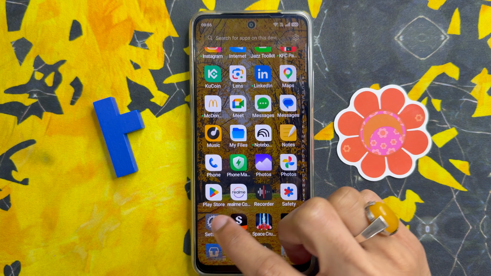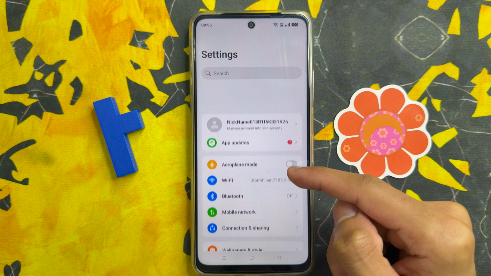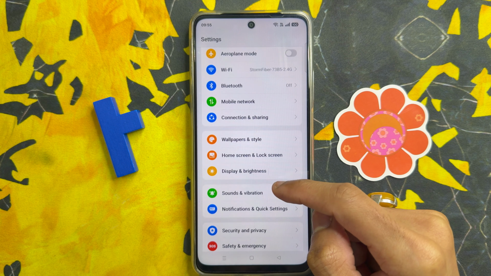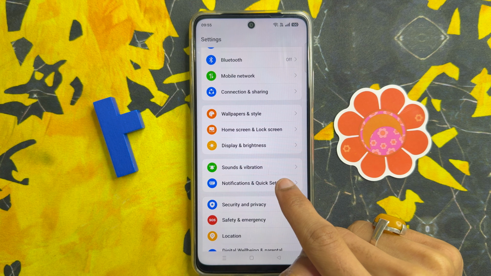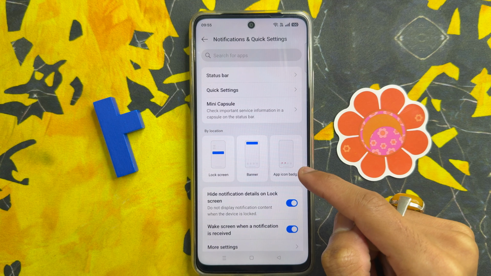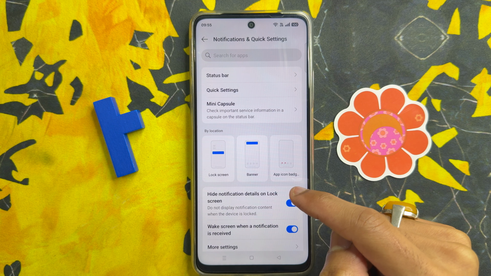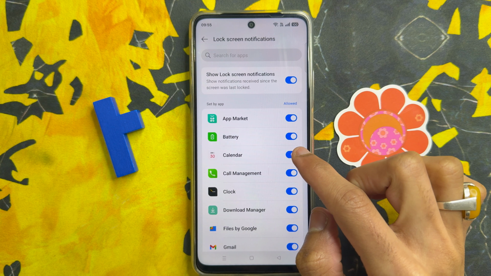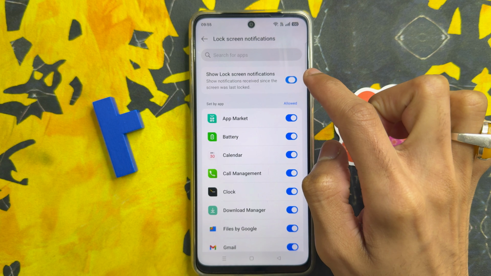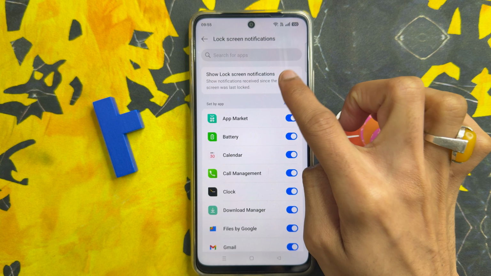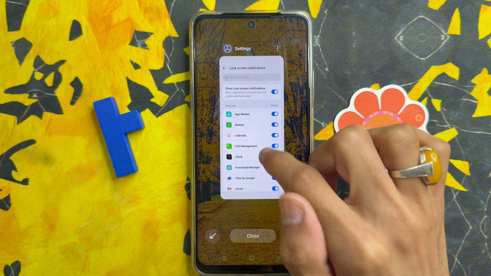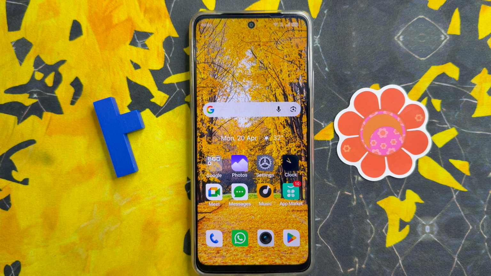Here click on settings app. Now in settings, scroll down and click on notifications. After clicking on notifications, make sure you turn on notification. After allowing notification, go back to home screen. You will see your problem is solved.